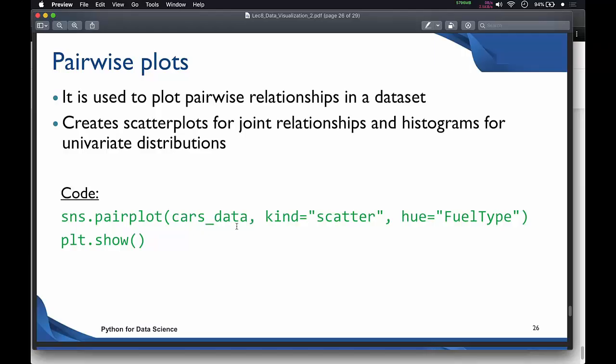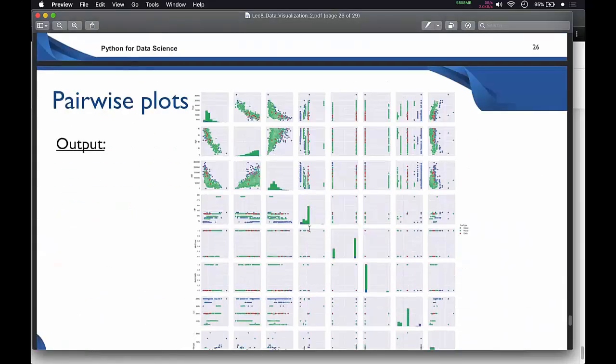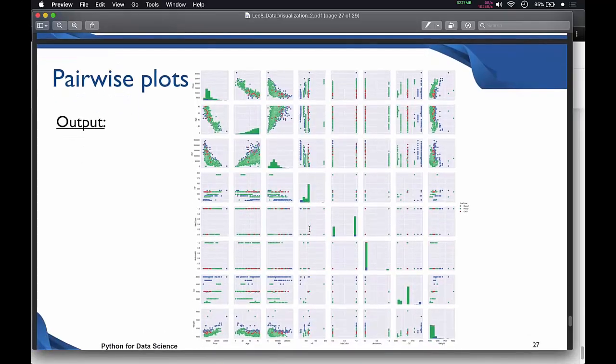So we have cars_data, and then we have to give the kind, which kind we want to include. Scatter we will give for a scatter plot, and then hue is the parameter on which we want to calculate the pairwise plot. So we'll include fuel type. Now if I show you the output, this will be the output. So let's run and see.